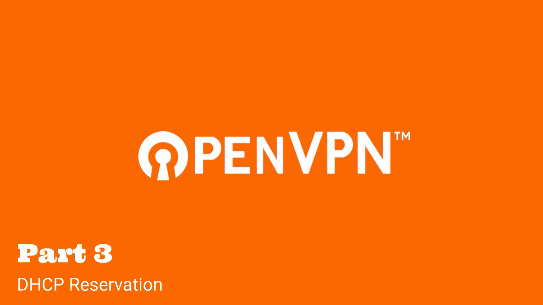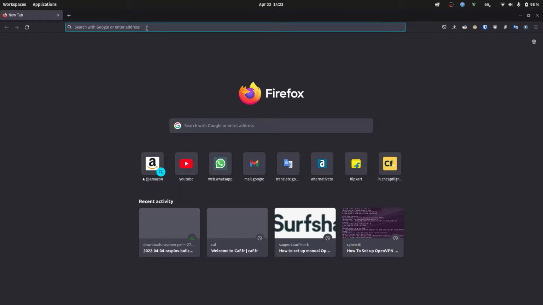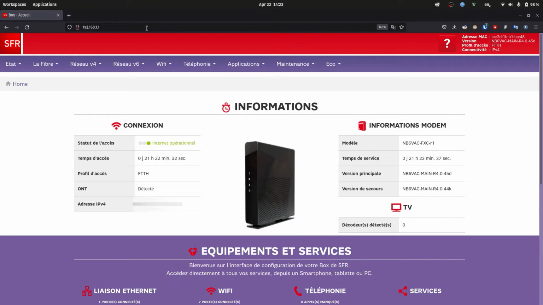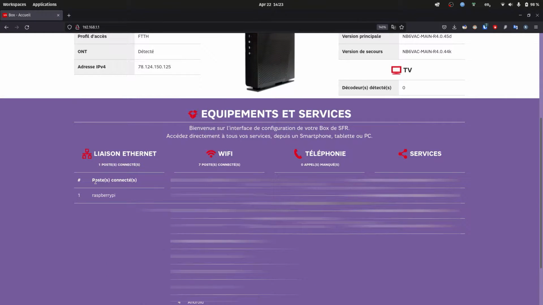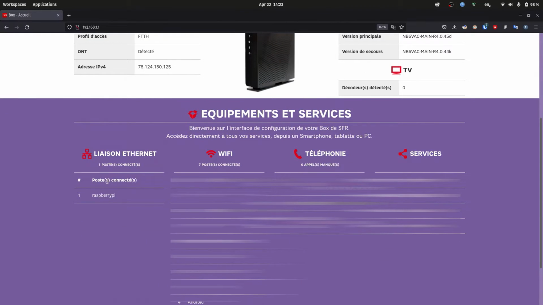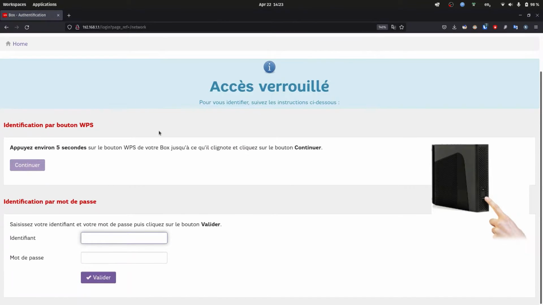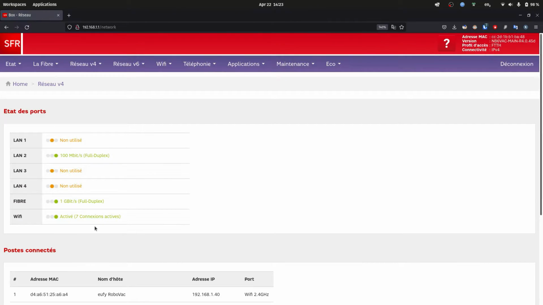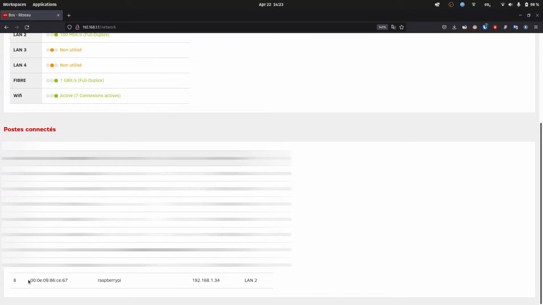Now that we have successfully booted up our Raspberry Pi, let us go and reserve an IP address for it. I'm logging into my SFR box. It has all my services in it, and I've connected the Raspberry Pi through Ethernet, which is why it shows up in the LAN devices. Now I need to go and reserve a static IP address for it. I'll go ahead and log in, and that is my Raspberry Pi with its MAC address and IP address assigned by the router's DHCP configuration.